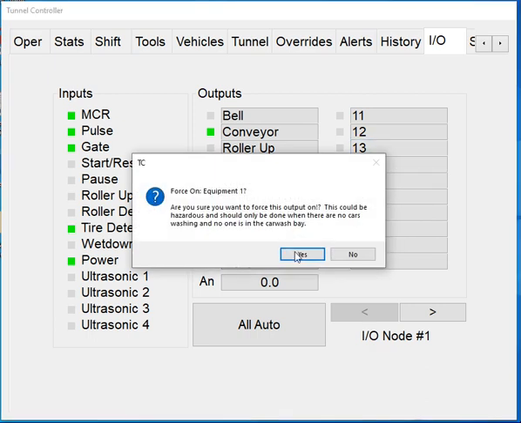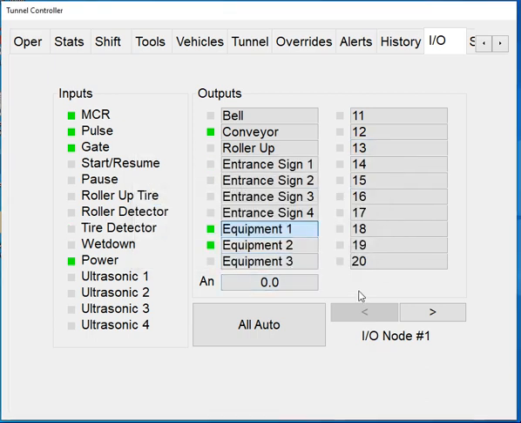I can turn this one on, I can force it on. It's not going to make any difference because it's already on. But if I go back to automatic mode, it's going to turn back to off. And I can force a whole bunch of these overrides on. I've also got one button that'll make everything automatic on all the I/O nodes, no matter what you've got picked here. And that's basically the function of the I/O tab.